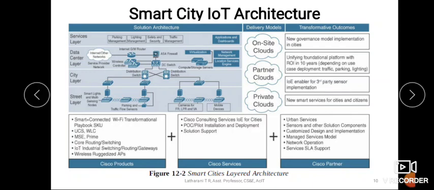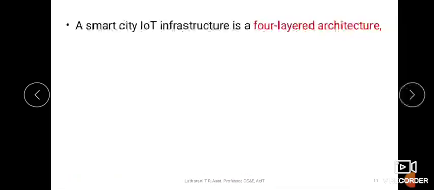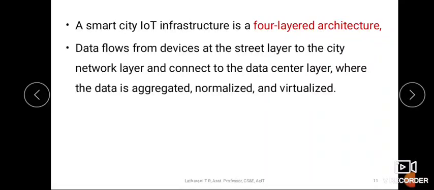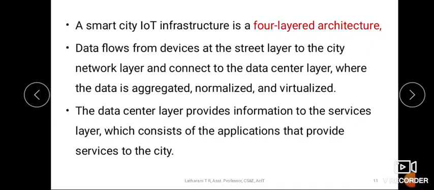Let us see some more details on this. A smart city is a four-layered architecture. Data flows from the street layer to the city layer, and the city layer connects to the data center layer, where data is aggregated, normalized, meaning simplified, and virtualized. Then the data center layer provides information to the services layer, which is the topmost layer and consists of the applications that provide services to the city.